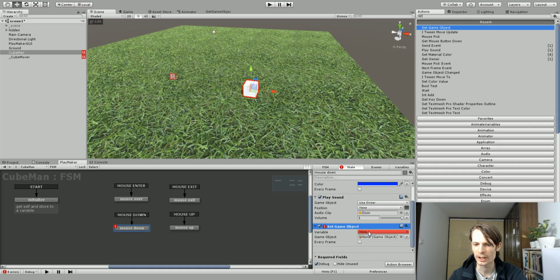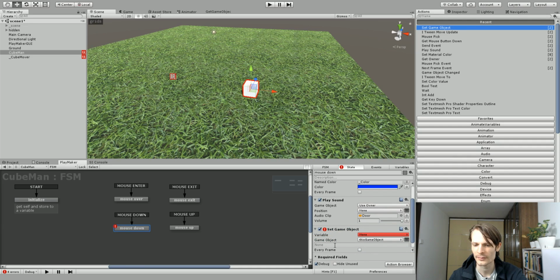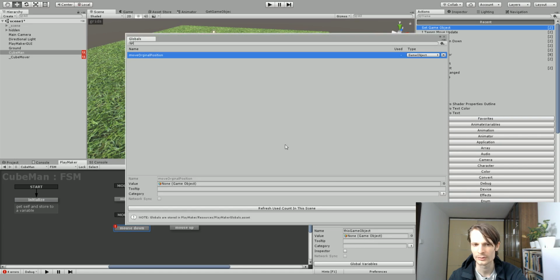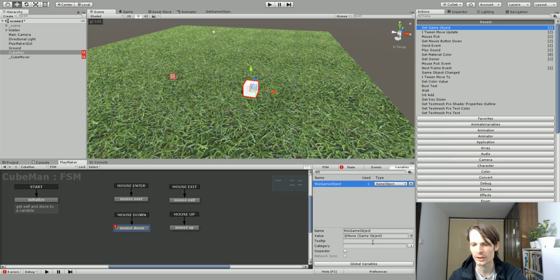Okay, so the variable we want to set is we're going to use this game object, which is CubeMan, and we want to set it to a variable. So we're going to need a global variable. And I actually already made a global variable. I'll make another one just to help you out. So to make a global variable, click this global variable button down at the bottom.